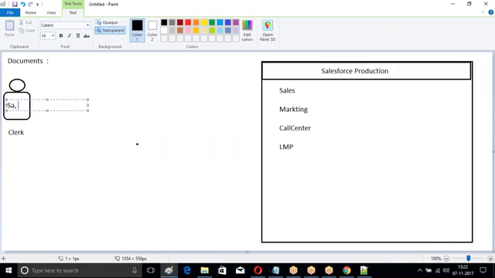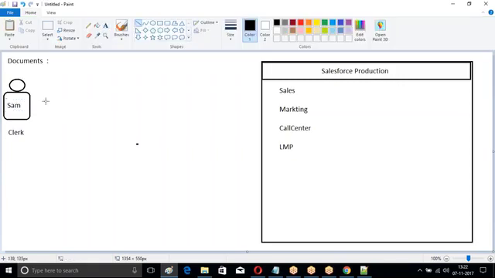They recruited a guy called Sham. They gave a profile called clerk. They gave username and password, and they are asking this guy to log in. When you log in for the first time into Salesforce, out of those 4 applications, which application should open for you? When I log in, some application should open for me. Which application should open for you when you log in for the first time?